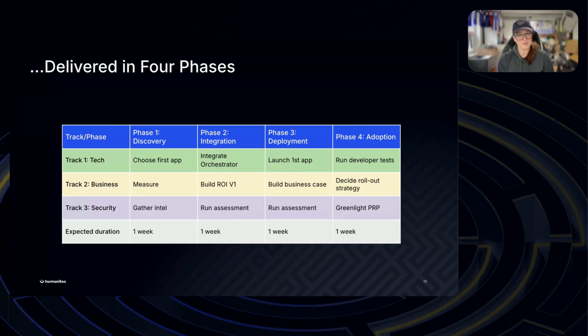And finally, in our adoption planning phase, our goal is to run developer tests, get this thing in front of them and get them using it. We also need to decide on the business perspective on a rollout strategy. So you'll generally sit with me or one of our other customer success managers and look at your plans for rolling out a platform across your organization. We'll help you come up with a defined roadmap too for what needs to happen technically in that process.